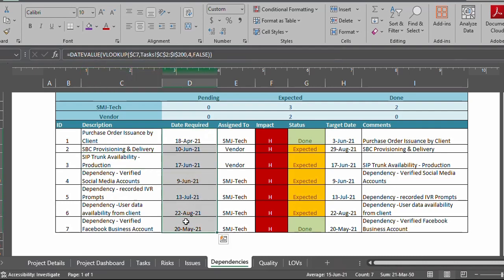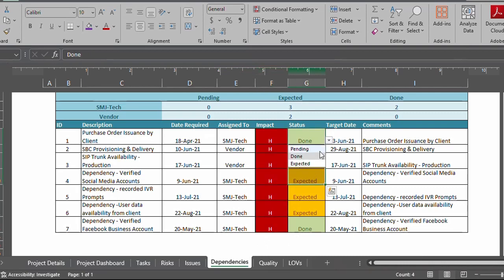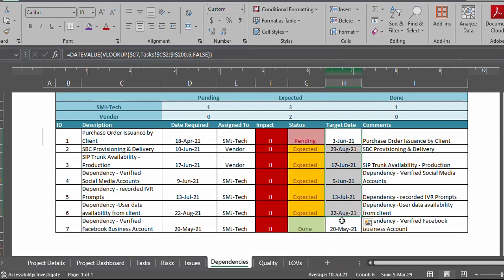When are these dependencies required? That means when these need to be completed, and who is the responsible party? What's the impact? What's the status? Set it to pending, and then we have the target date.